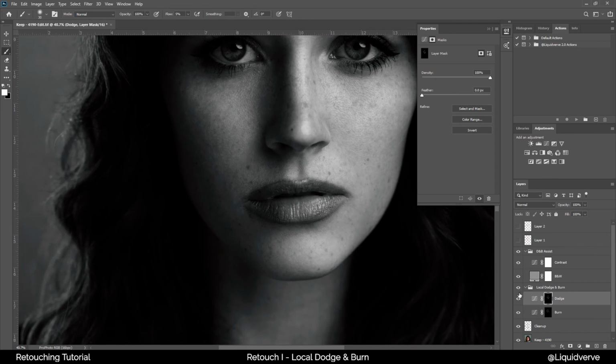Here's the before and the after so far, and then I can come in with the burn and soften the transition of the shadow that's coming in from the sides. Here's the before and the after for the lips, and as you can see, that's really helped us soften out the shape of them and also eliminate some of those darker spots.